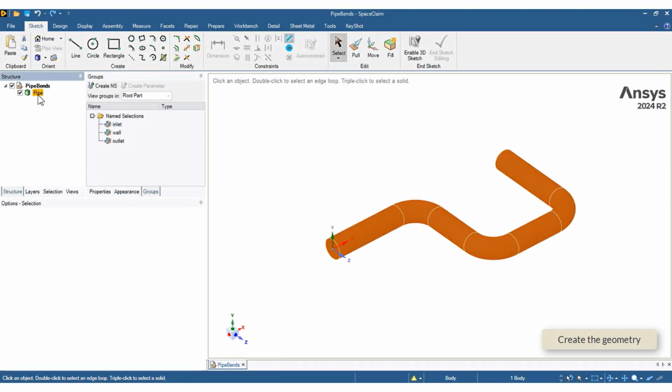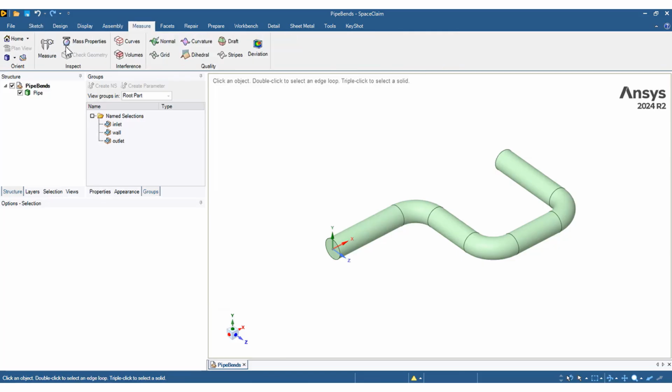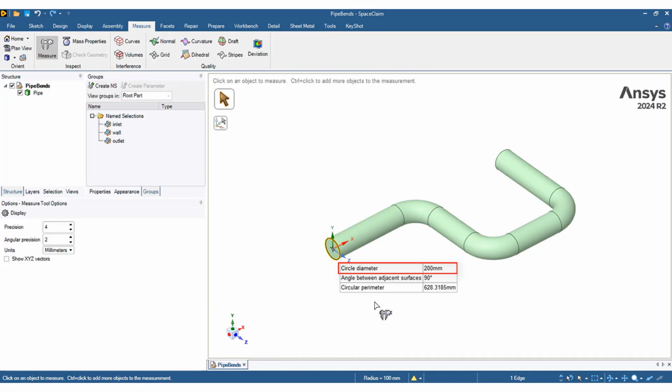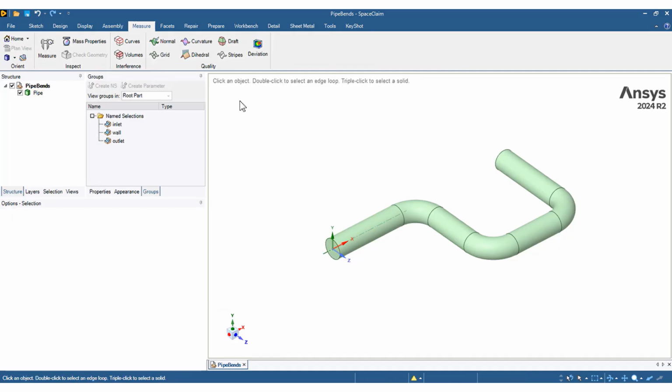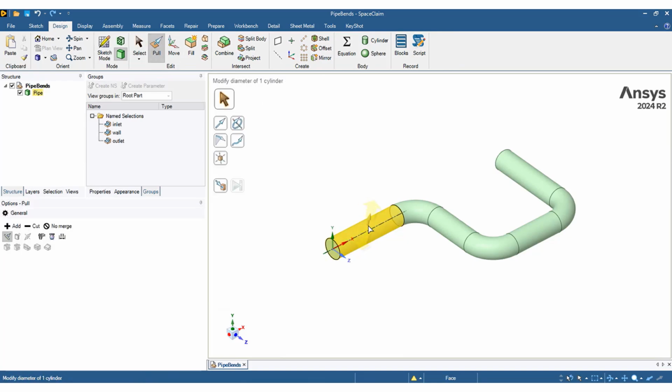Hello everyone. Today we will use this pipe geometry to get results of particle deposition. Please do not forget to create the basic name selections. Now, using the measure tool, you can see the pipe diameter is 200 mm. And if you want to perform a parametric analysis, you can also use the pull tool for the pipe radius.